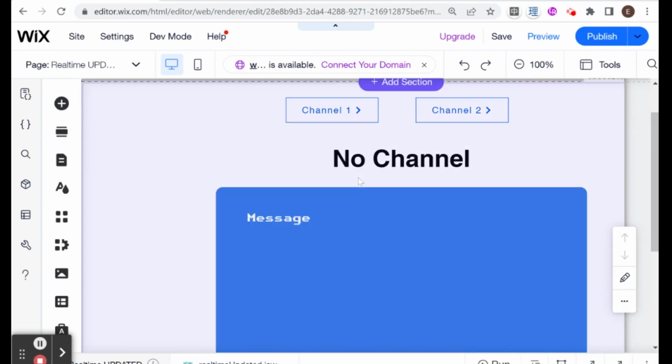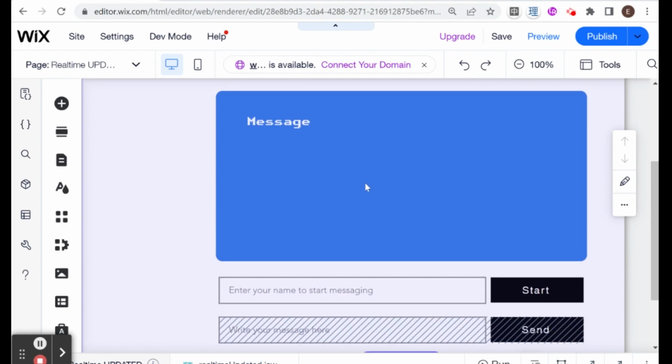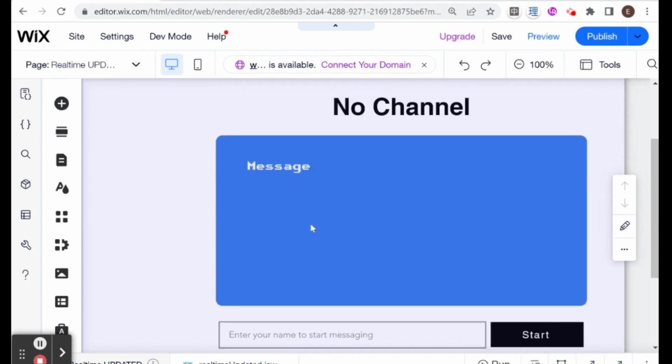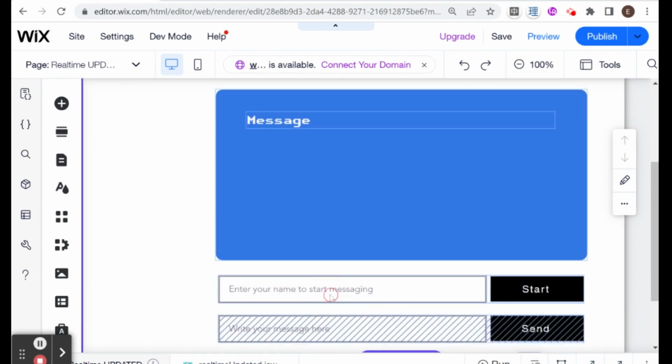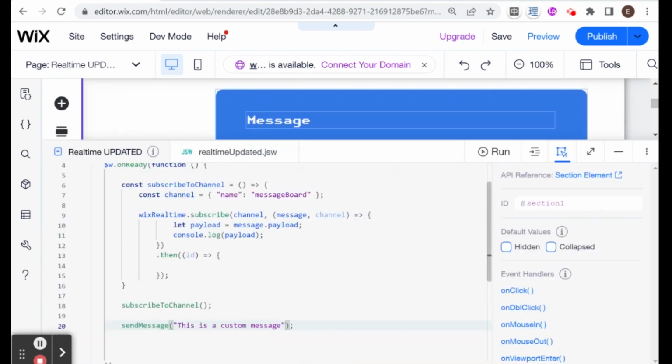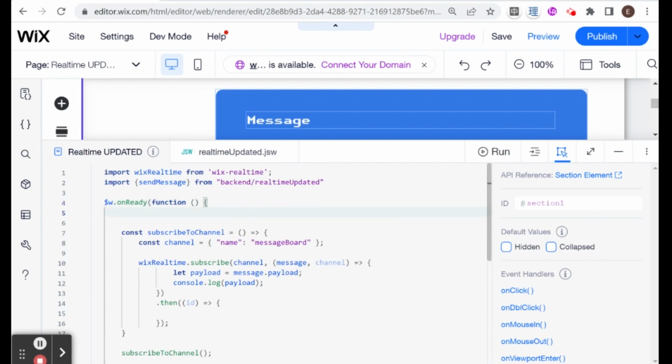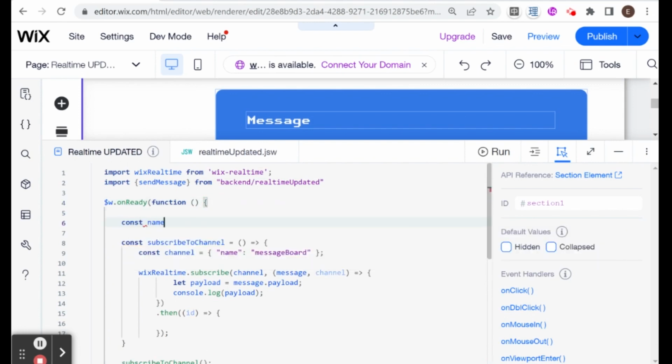Okay, so now that we figured out how to send to a channel, let's actually build out our application. Okay, so the first thing that we're going to do is when the person gets to our messaging board, we are going to ask them to enter their name. Okay, so I'm going to say, let name. Let's call it username, just to make it more clear.